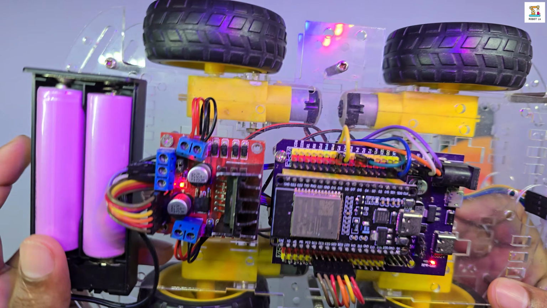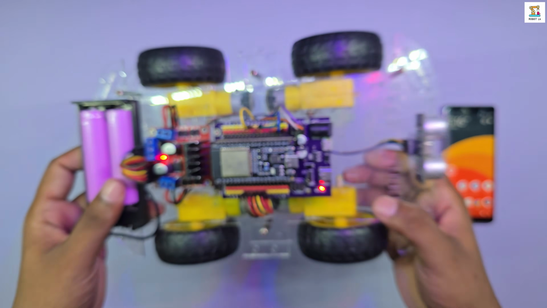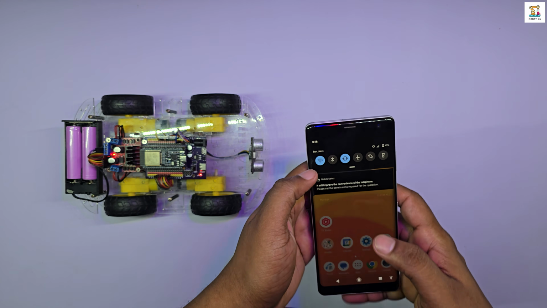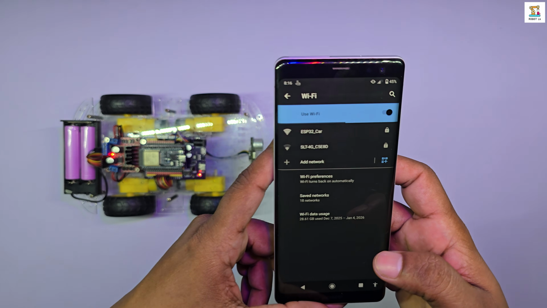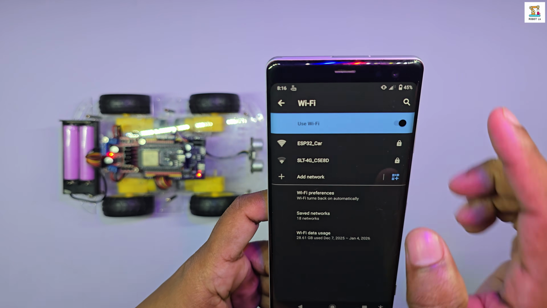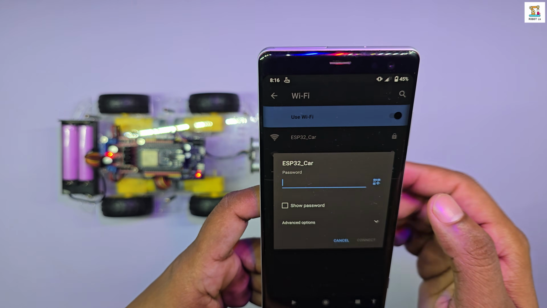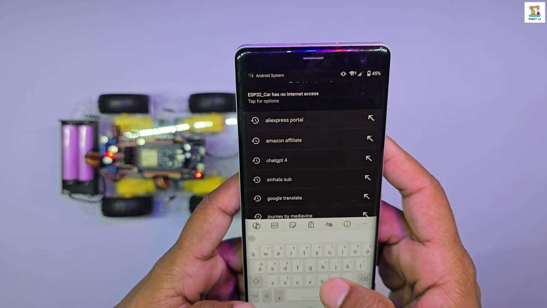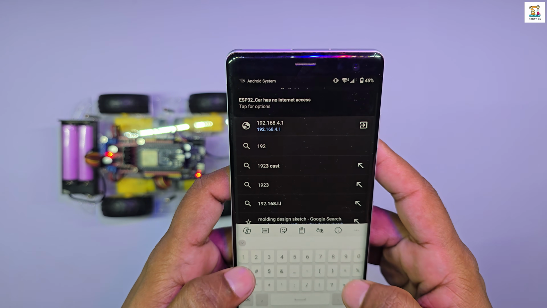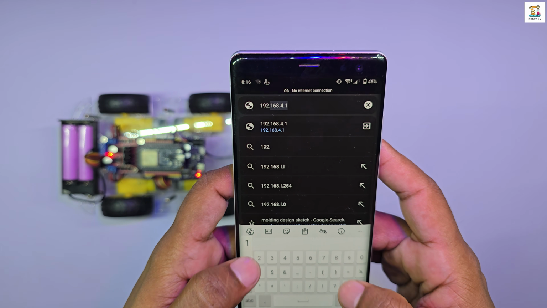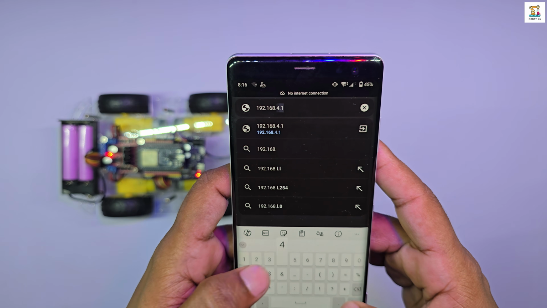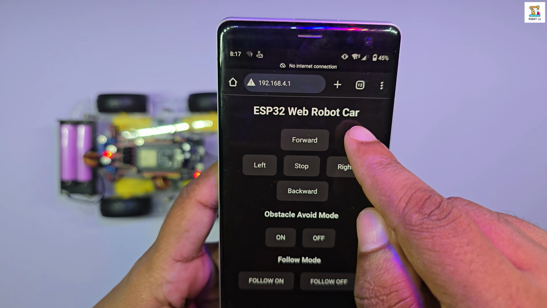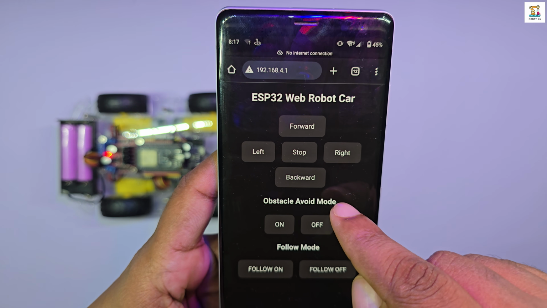With this build, you can control the car directly from your web browser. No special app is required. You can use either your mobile phone or PC. Simply turn on Wi-Fi, connect to the ESP32 car network, enter the password 12345678. Open your web browser and go to 192.168.4.1. The control interface will appear on the screen, allowing you to drive the ESP32 car easily.